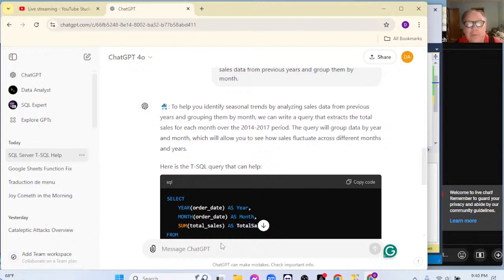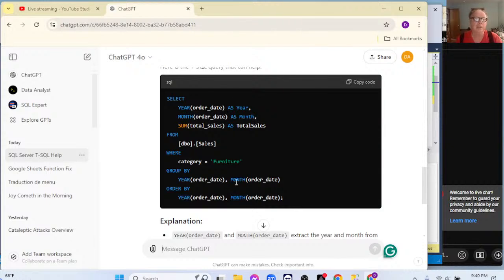To help you identify seasonal trends by analyzing sales data from the previous years and grouping by month, we can write a query that extracts the total sales for each month over the 2000 to 2014 period. Okay, nothing tricky here. You only have one category, so we don't really need that, but we'll leave it there just in case you add something later on.